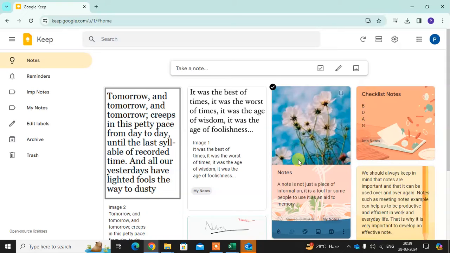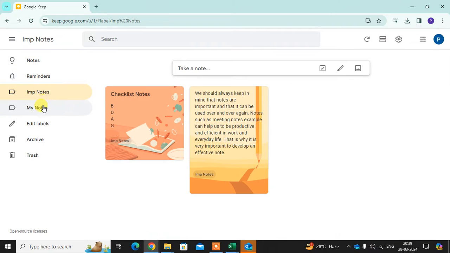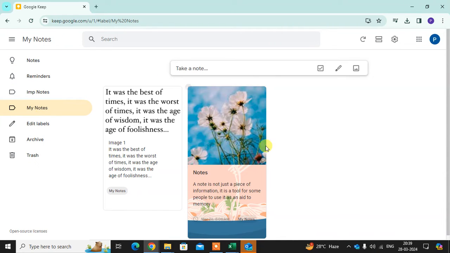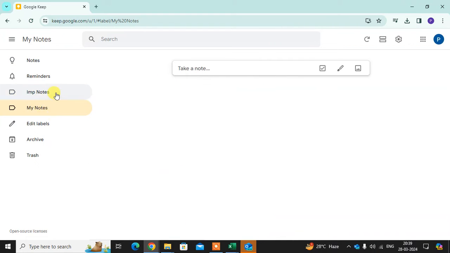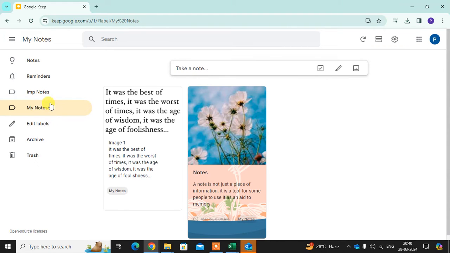In this video, we will learn how to remove labels from notes in Google Keep. So let's start. Here you can see I have already so many notes in Google Keep. Here you can see I have two labels, IMP notes and my notes. Every label has two notes, and I want to remove these notes from this label.